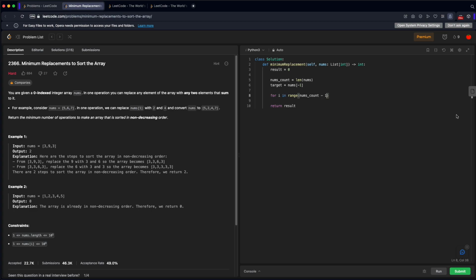Start at the very end, but we're already using that as our target, so let's do -2. All right, and then we'll go all the way down to 0, which means we have to overshoot by 1. So we have to go down to -1, and we'll go by steps of -1. So this will take us from right to left. All right, so now our current number is just nums at index i.